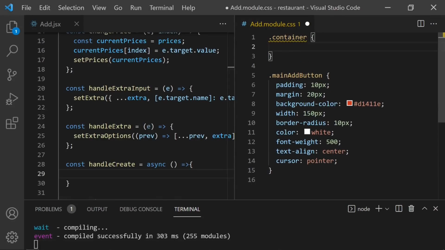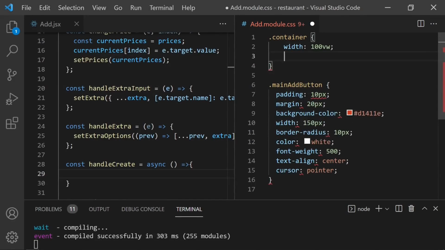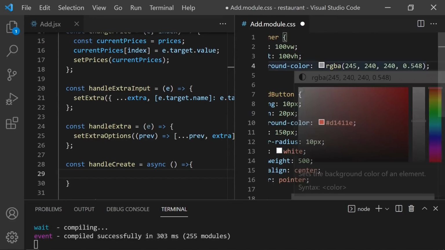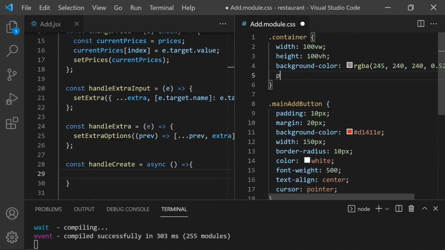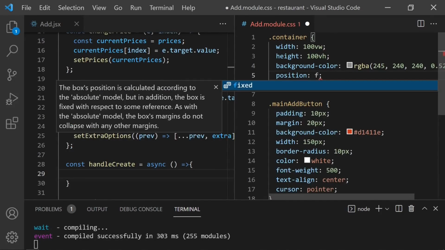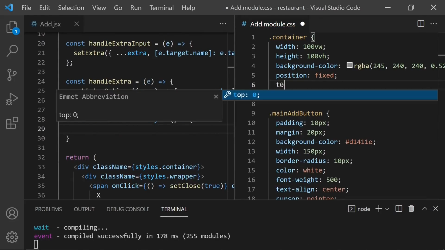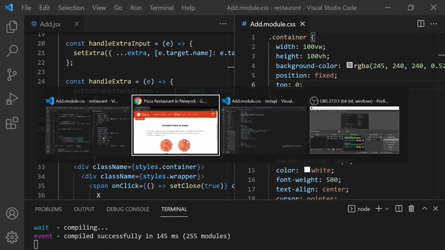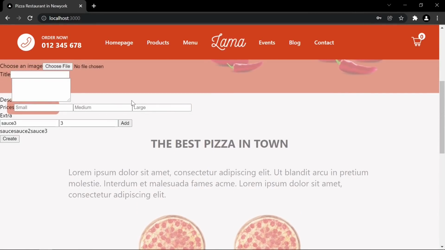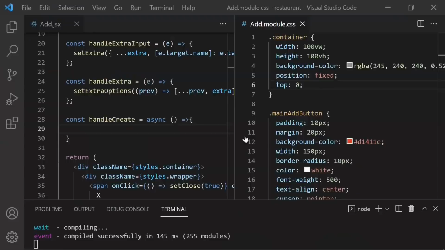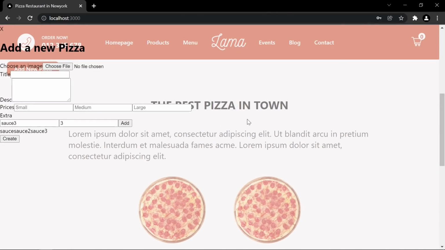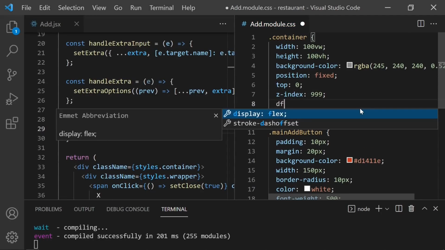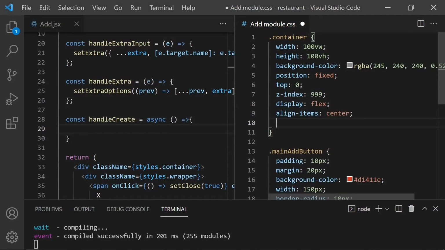So let's do that. Width will be 100 VW, height will be 100 VH, full screen, and background color will be this opacity based gray color, and position will be fixed or absolute. And we should give any position here, top 0, like that, as you can see. But this navbar is on our container. To prevent this, we can use z-index like that, and let's use display flex, align item center.